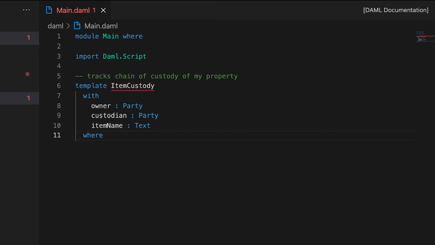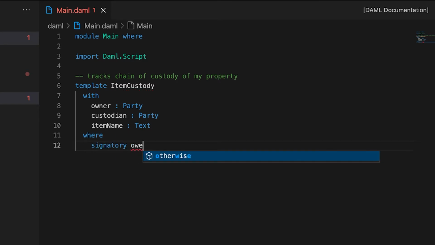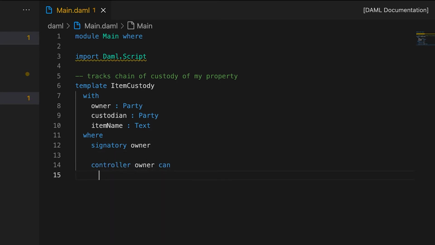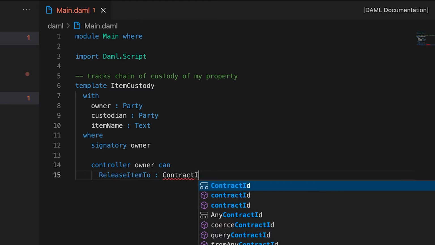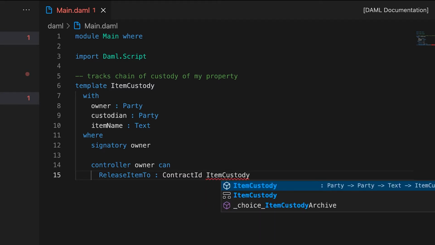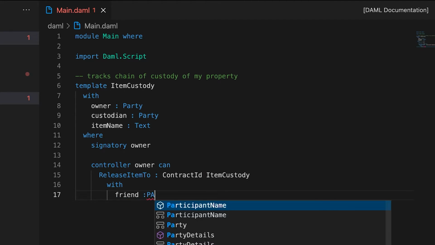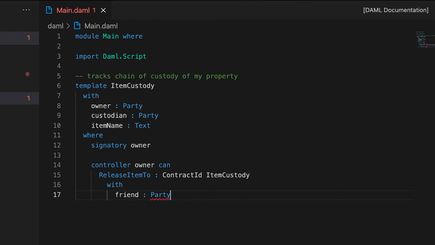And again, we're going to define another scope. And this is where we start to add the signatory. Who is allowed to create this contract? Remember that this is different than the controller, who are the people who can perform actions on it or exercise choices. So in this case, we're going to say that the owner can release an item, and what we need to release it is just the name of the friend who is going to receive the item.